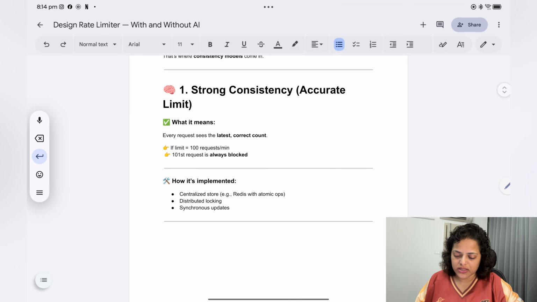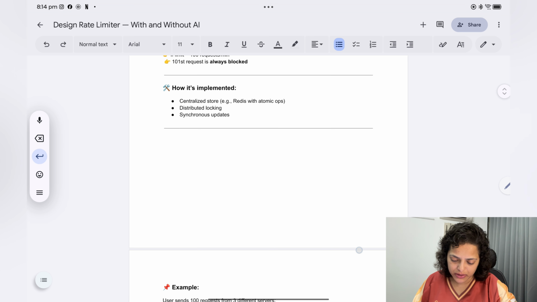So what is strong consistency? Let's say the limit is 100 requests per minute, okay, and the user is sending the 101st request, the last request will come, okay. So that we will block, okay. We will be very strict here, that we will not even entertain one extra request, okay, even the plus one request.